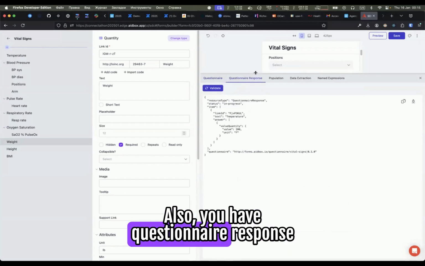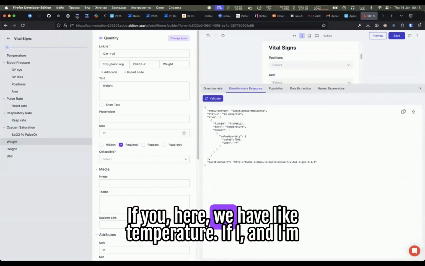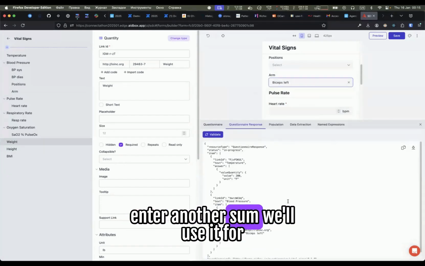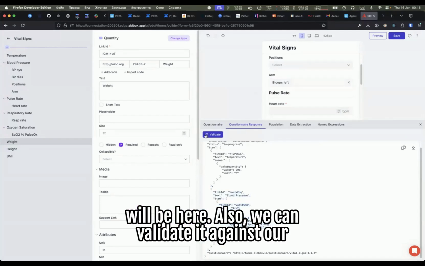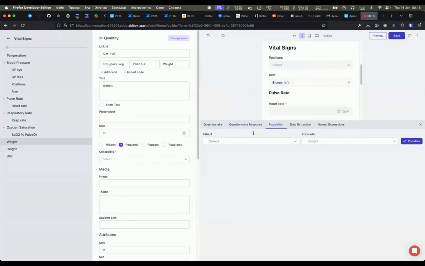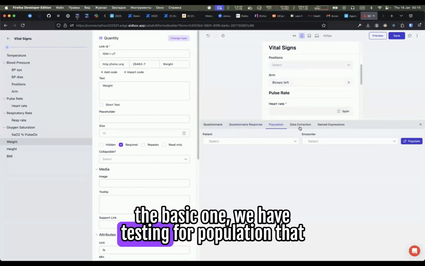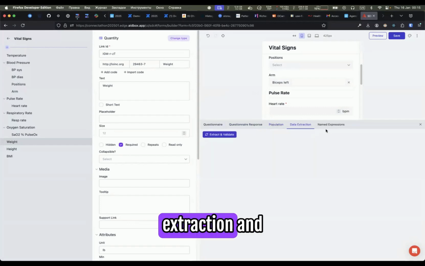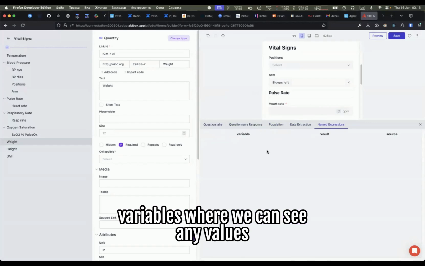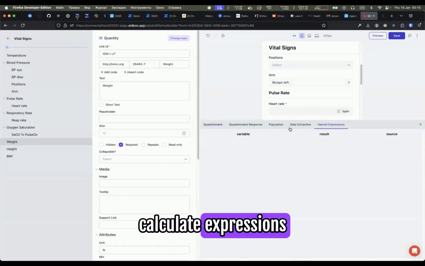Also, you have the questionnaire response. If you see here, we have temperature. If I enter some other values, they will appear here. Also, we can validate it against our download. Also, like the basic one, we have testing for population, data extraction, and a table with variables where we can see any values for calculated expressions.